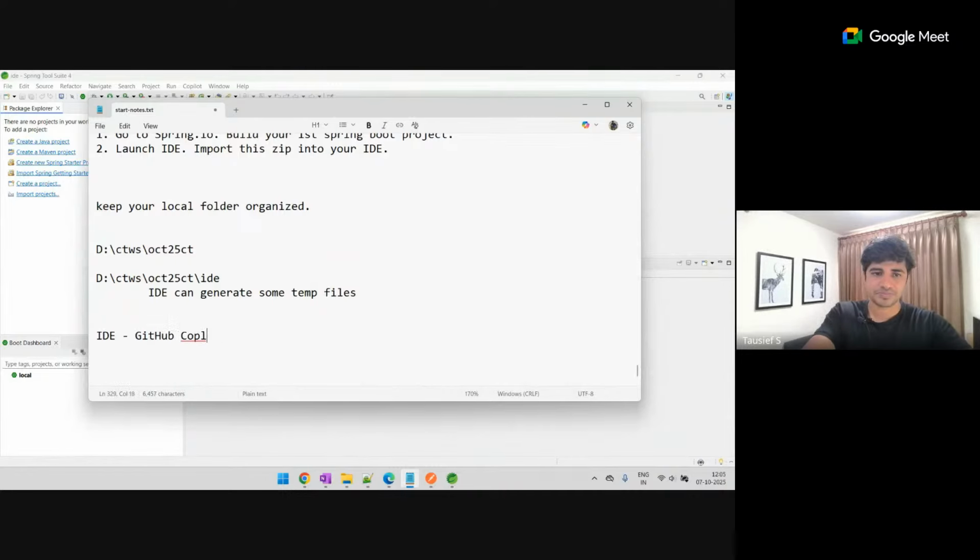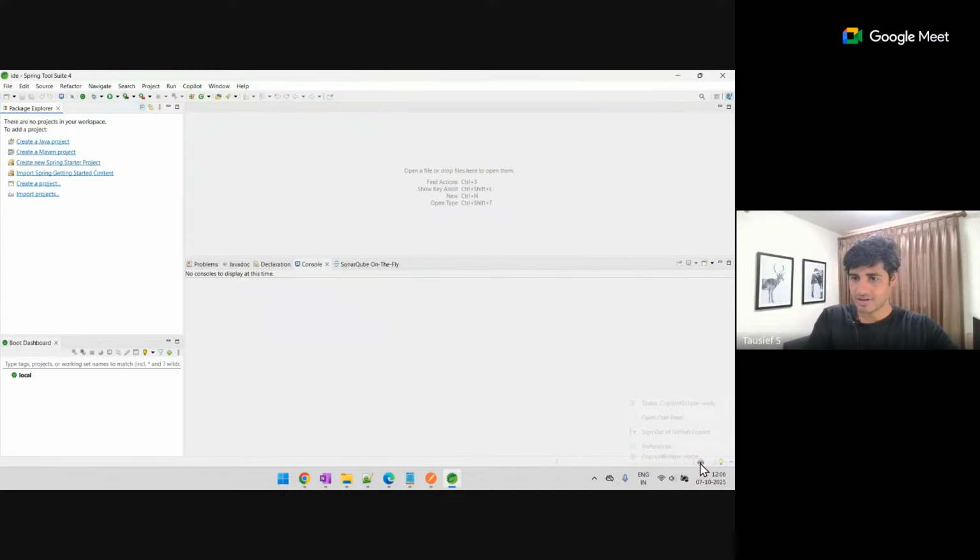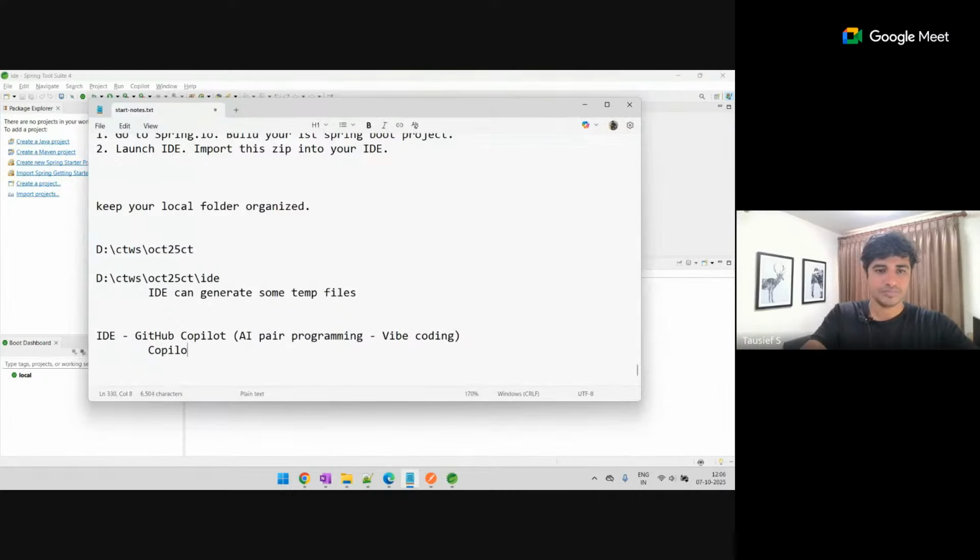This is for AI pair programming, or people are also using this term, vibe coding. Okay, and the plugin for that is Copilot for Eclipse. Okay, Copilot for Eclipse. You can search this and you can add it.